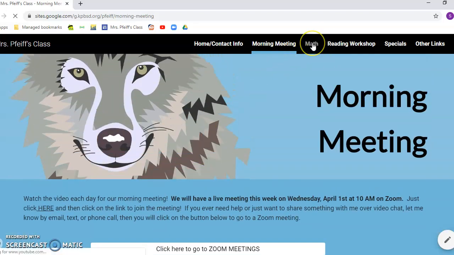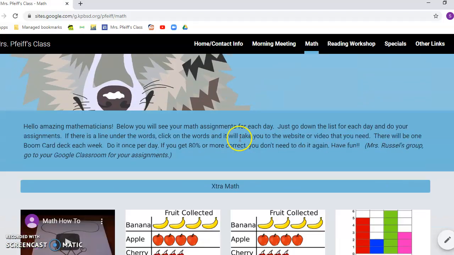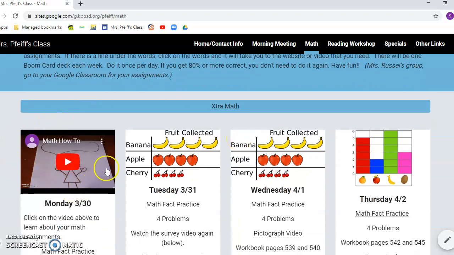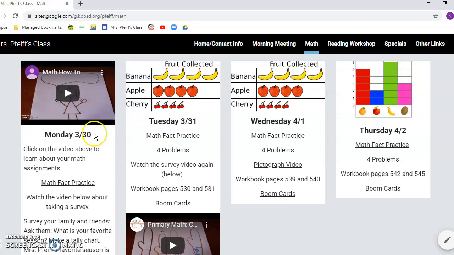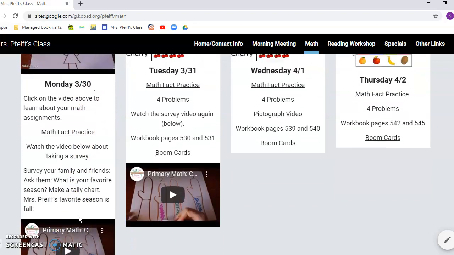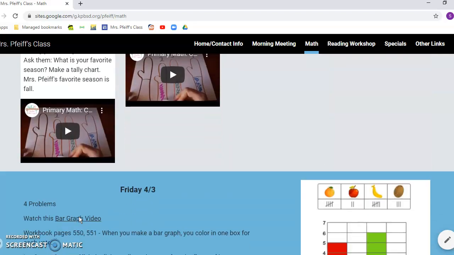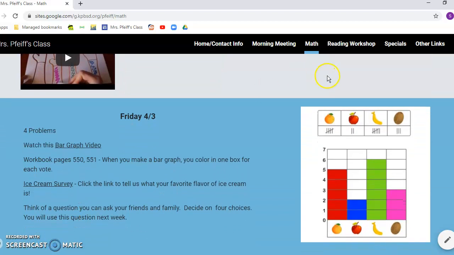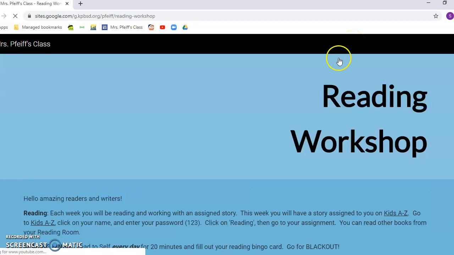The next tab is math. There is a video here that tells you how to navigate the math page and what to do in math, but basically you're just going to look for the date and then go down the list and do the different assignments that are listed for each day. Friday is down below.